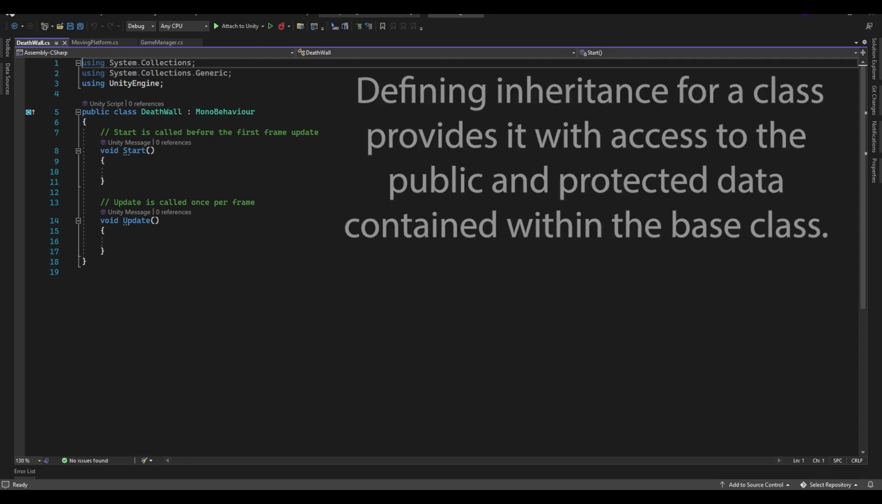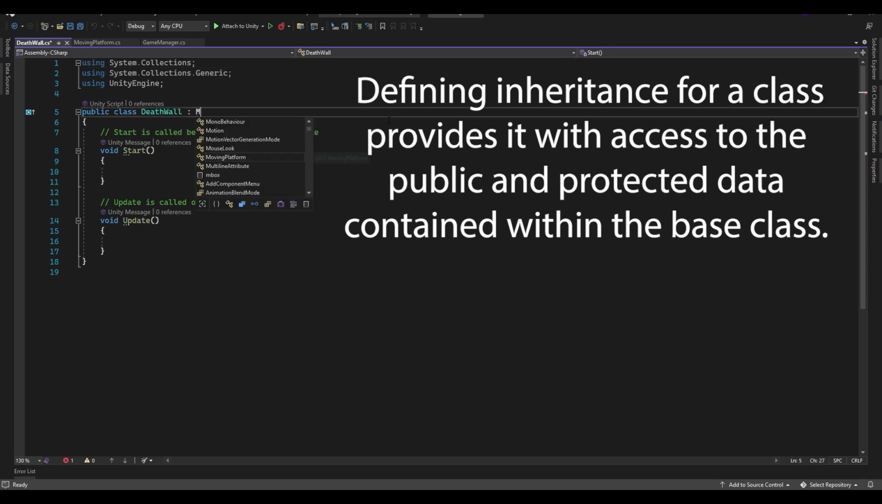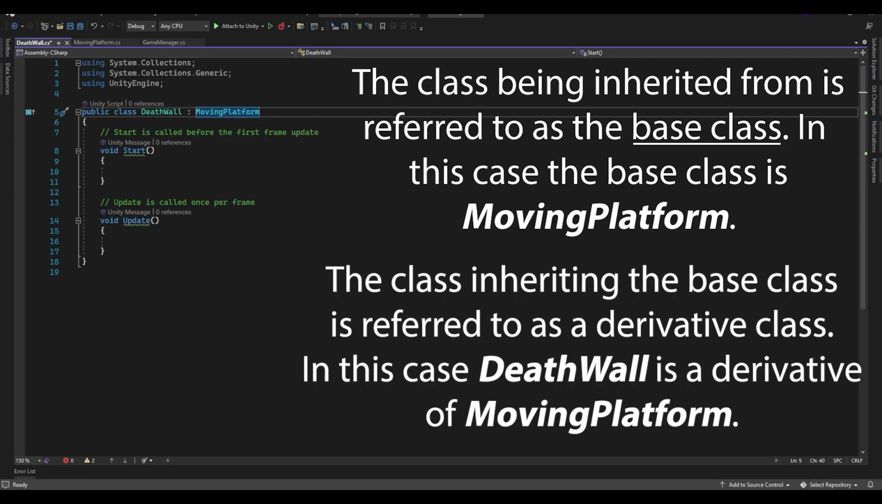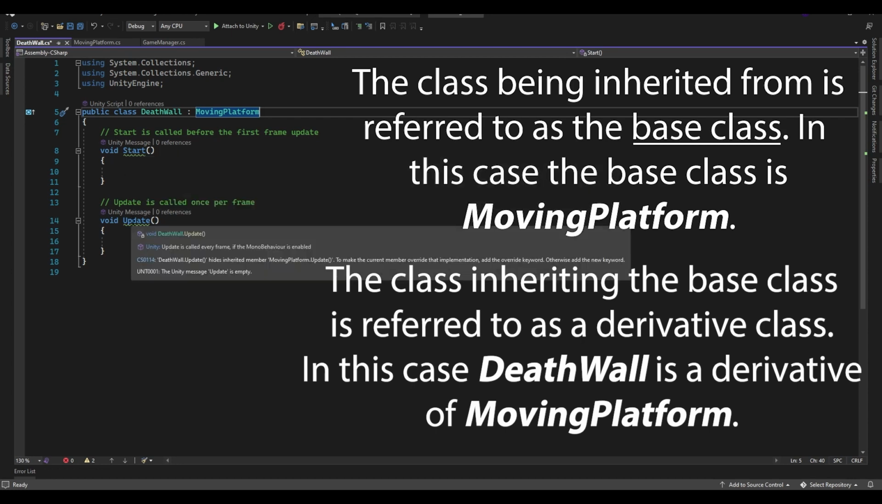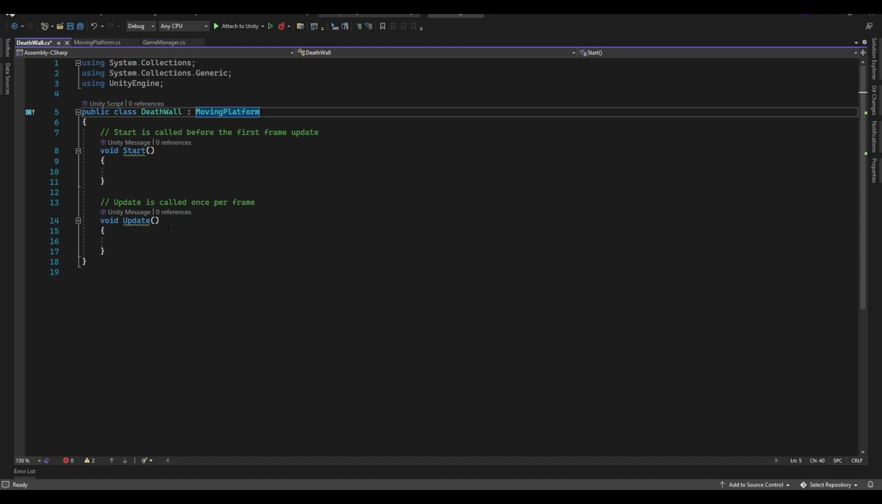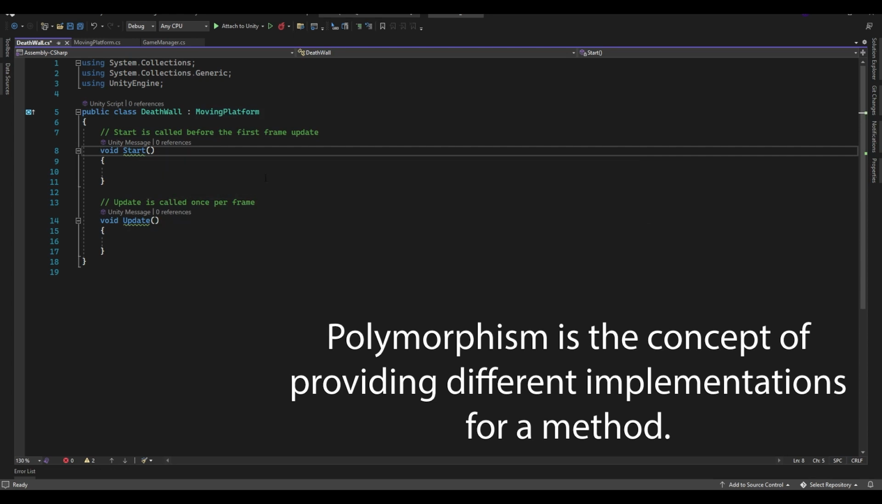Now the first thing that we need to do is change our inheritance from MonoBehaviour to MovingPlatform. And you can see as soon as we do that, we get these green warning lines underneath our start and update methods. And if we hover over them, they're basically telling us that this start method inside the DeathWall class hides the start method in the MovingPlatform class, and the same for the update method. And like I said, what we actually want to do is override those things so that we can execute different functionality in either of these methods.